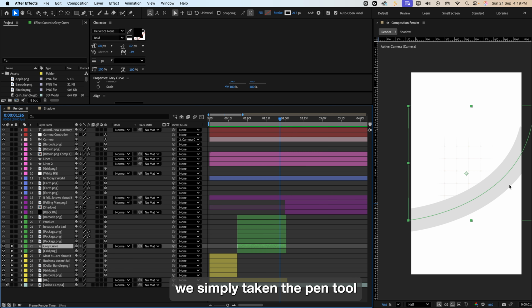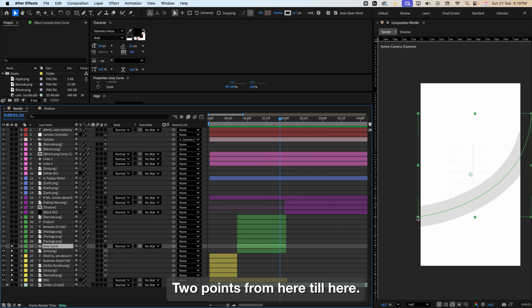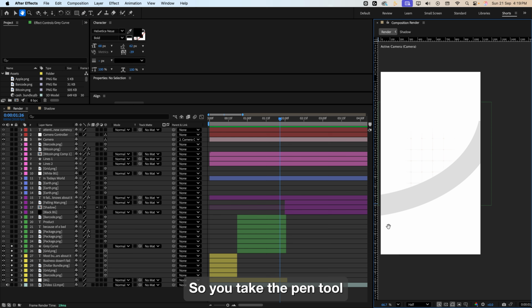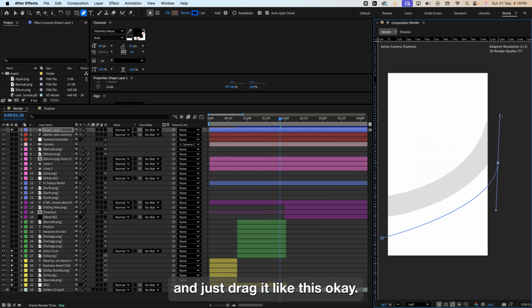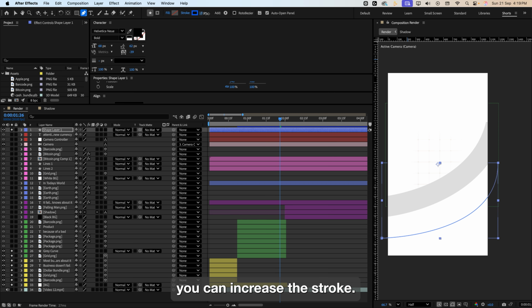To create that, we have simply taken the pen tool and created 2 points from here till here. Okay, let me show you. So you take the pen tool, coming over here, you make a point over here, make another point, and just drag it like this. Okay. Then going to the top, you can increase the stroke.